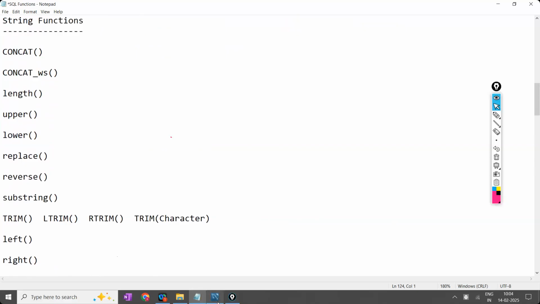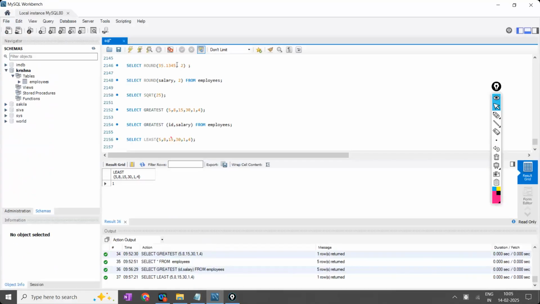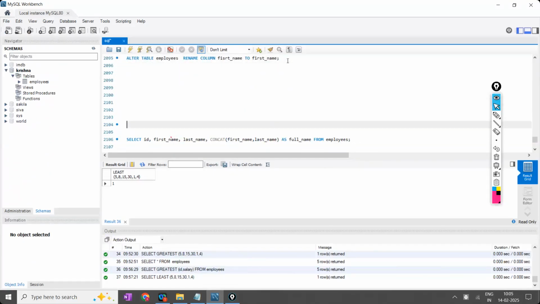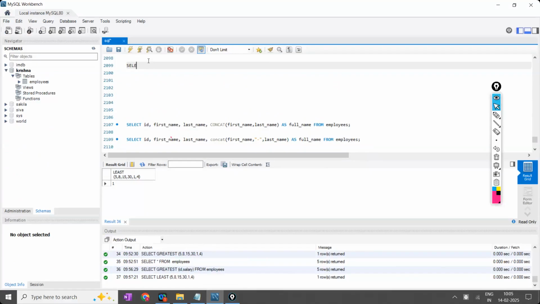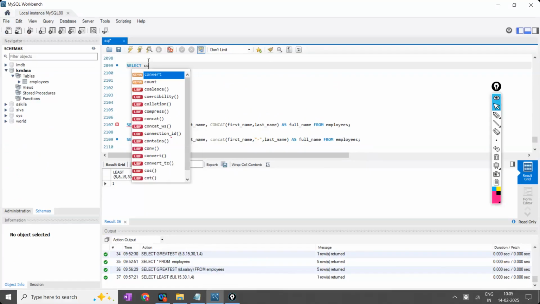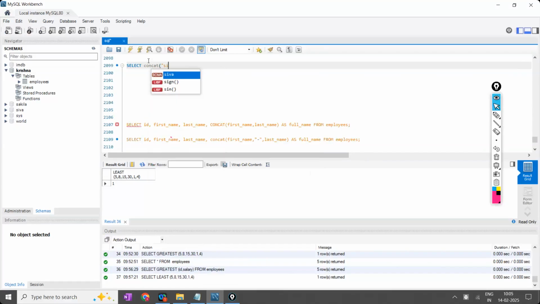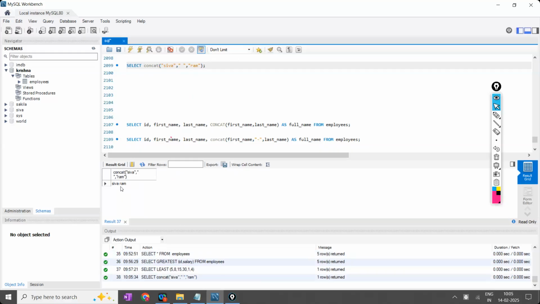Now, I'm going to concat the strings like this. My first one, I'm going to take concat. Select, and the function name is called concat. Within the concat function, I'm going to write the strings. What are the strings? Siva, next string is a space, next string is Ram, and I'm going to close. Now, what is the output I'm going to get for this? Siva space Ram. Can you see?